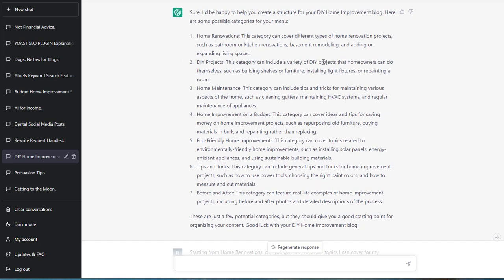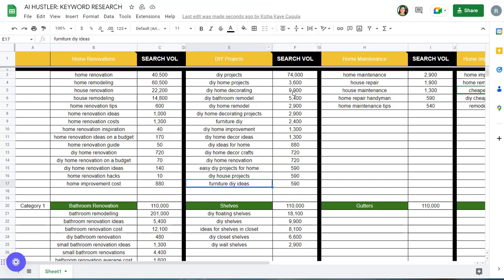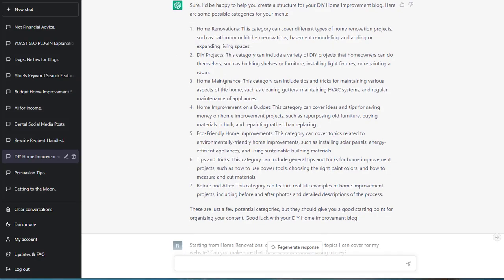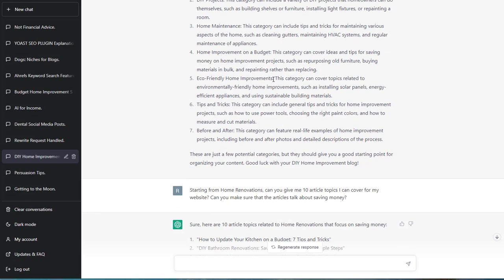So I started taking notes, right? That's the reason why you're seeing this thing here. This is going to be the layout of my website, as well as the associated keywords. So I took down some notes. I made sure that I copied all of them, even eco-friendly home improvements, tips and tricks.